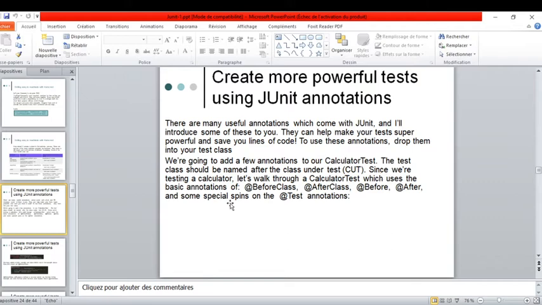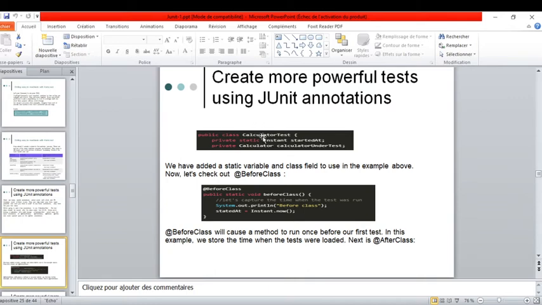Since we are testing a calculator, let's walk through a calculator test which uses the basic annotations: @BeforeClass, @AfterClass, @Before, @After, and some special spins of the @Test annotation. So let's dive in. As you see here, we have added a static field. This is the class we are testing.